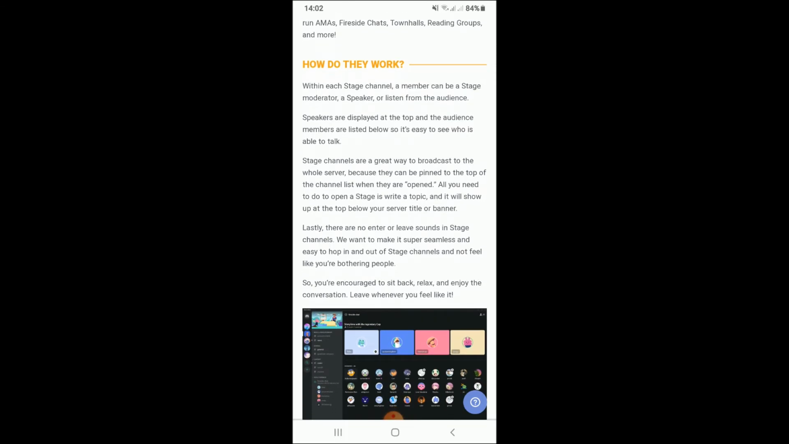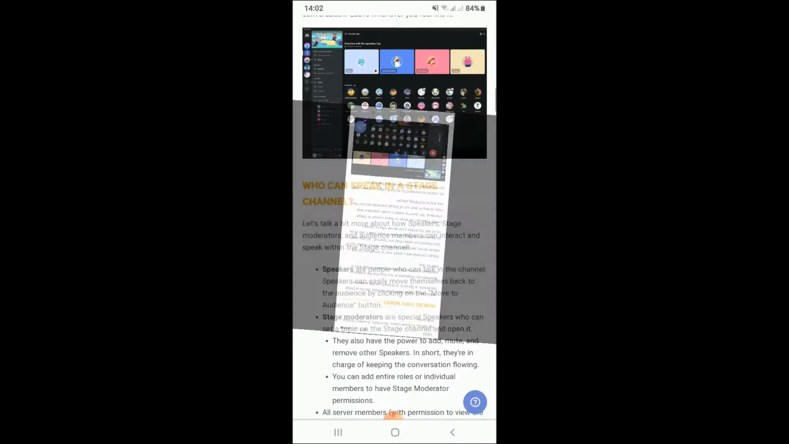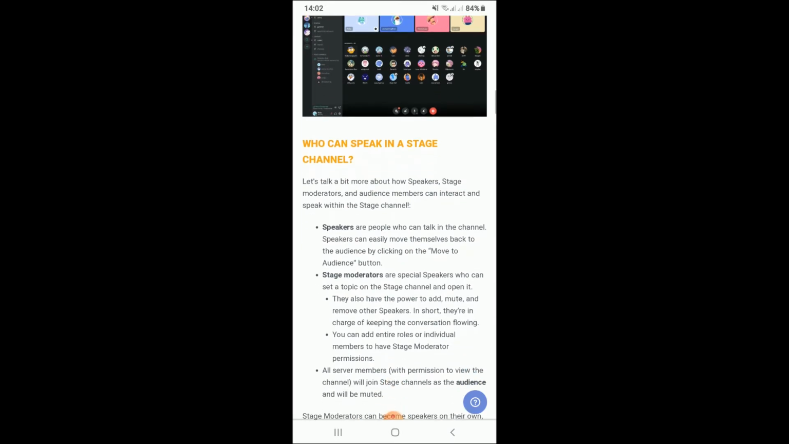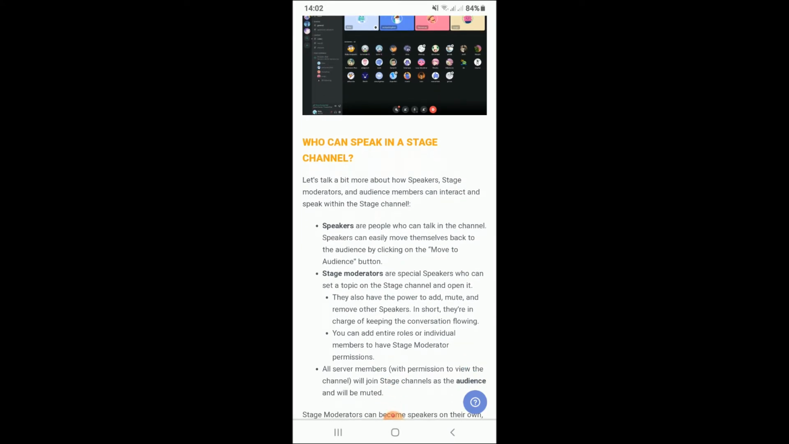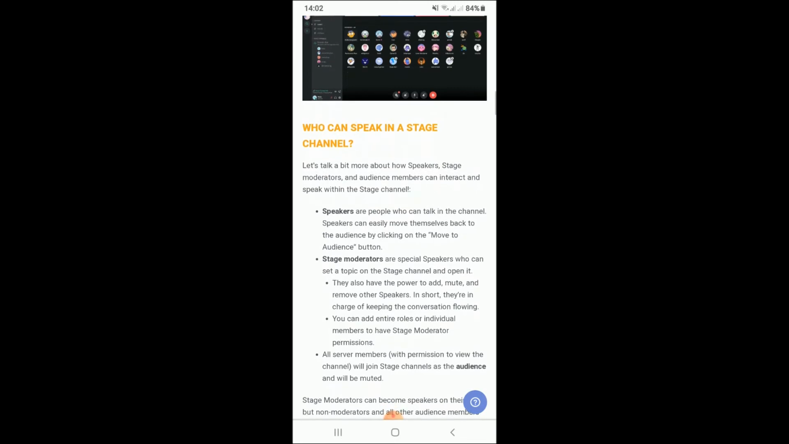It is really like Clubhouse or a Twitter Space. So stage channels are a great way of broadcasting. Who can speak on the stage channel? Speakers and stage moderators are both who can speak. Speakers are people who can talk in the channel, and speakers can easily move themselves back to the audience.